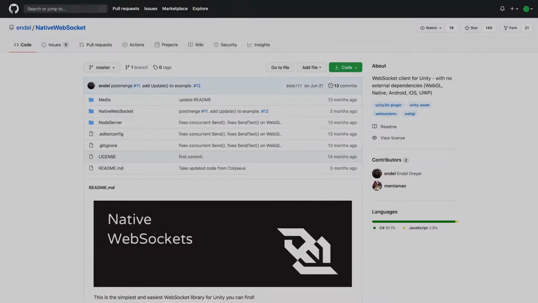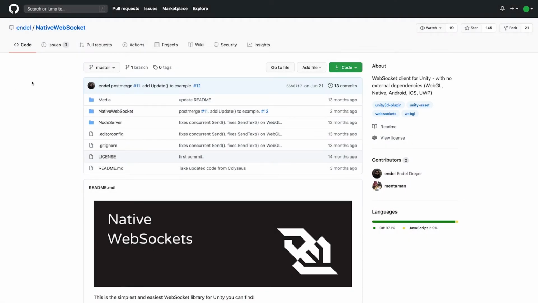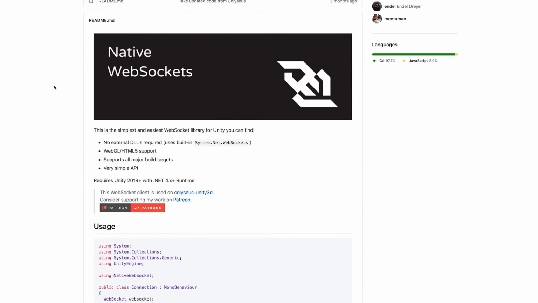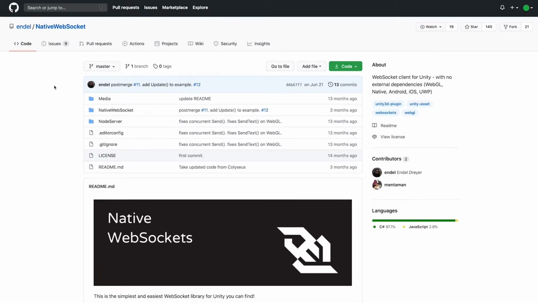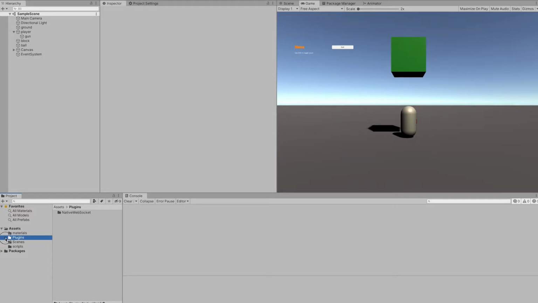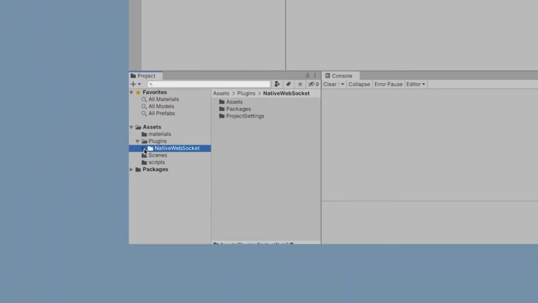For establishing the game's WebSocket connection, I used a library called Native WebSockets that I found on GitHub. I used this because it seemed lightweight and easy to get working. If you'd like to use this library, head over to the Native WebSockets repository, clone it, and then drag the nested Native WebSockets folder into your Unity project's plugins folder, and that's it for the installation.